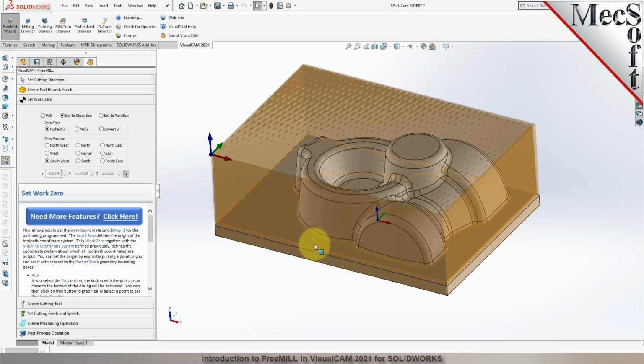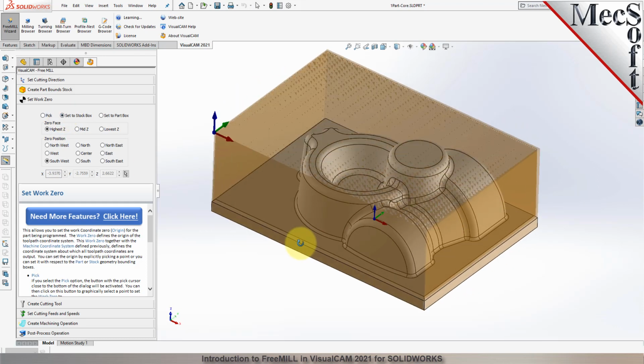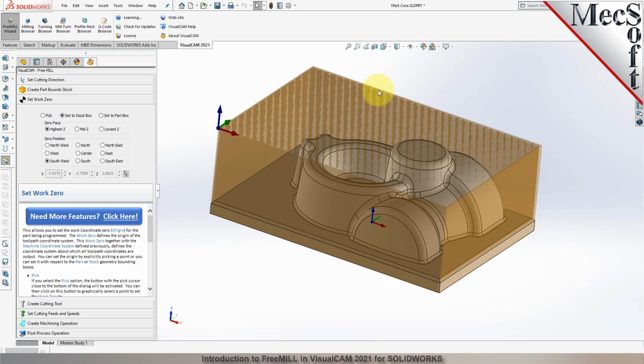On the CNC machine, I will be positioning the stock against 2 locating pins on the back side and 1 stop pin against the left side. Therefore, the natural place for me to put the work 0 is at the back left corner. So for 0 position, I will select Northwest. I also want the work 0 located at the top of the stock. So for 0 face, I will select highest Z.